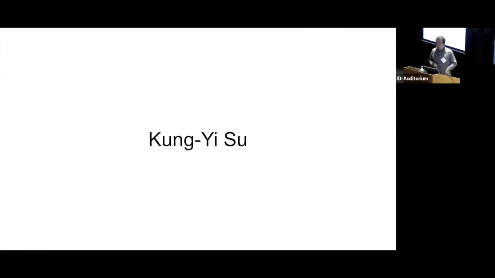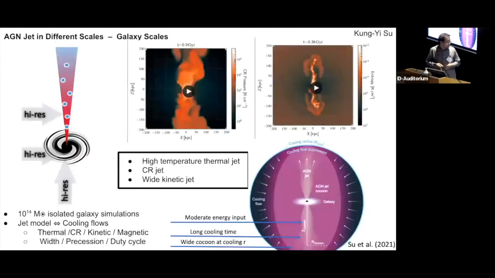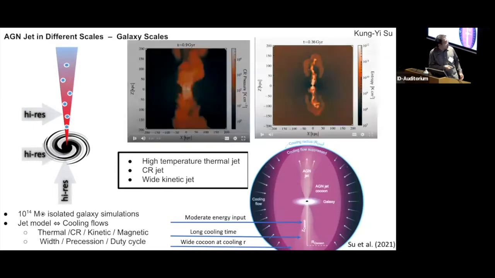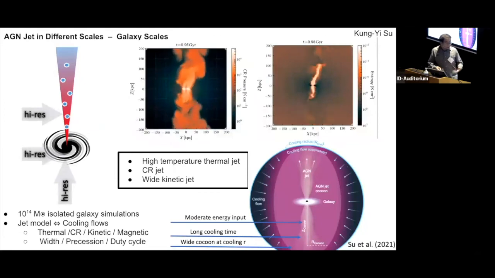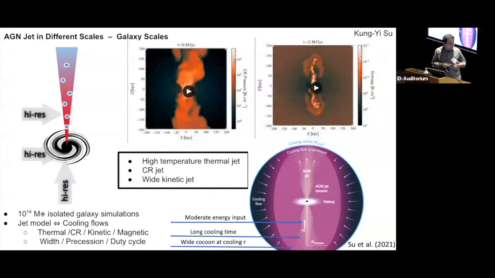So I'm going to talk about various projects regarding AGN feedback at different scales that I did and am currently doing. A few months ago, we published a paper surveying a wide parameter space of AGN jet models in 10 to the 14 isolated galaxy simulations. We wanted to test a wide variety of AGN jet models and see whether any of them could quench the galaxy and solve the cooling flow problem. So we test jets with constant energy flux of different sorts, like thermal, kinetic, cosmic ray, and magnetic energy, and also other jet parameters like jet width, jet precession, and duty cycle.